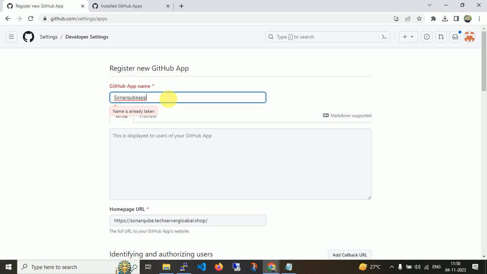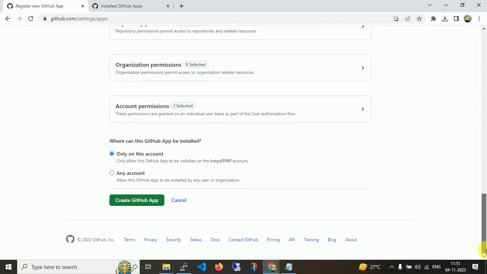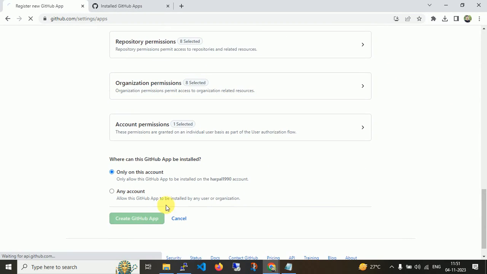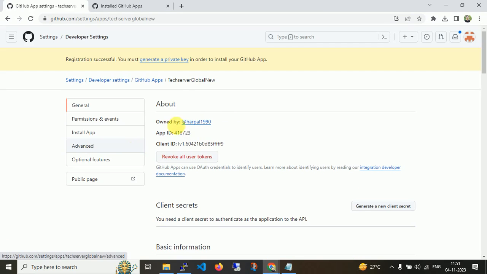This account name is already taken. Let me check with a different name. Tech server. It's also already created. Tech server global new. Yes, so this application has been created.